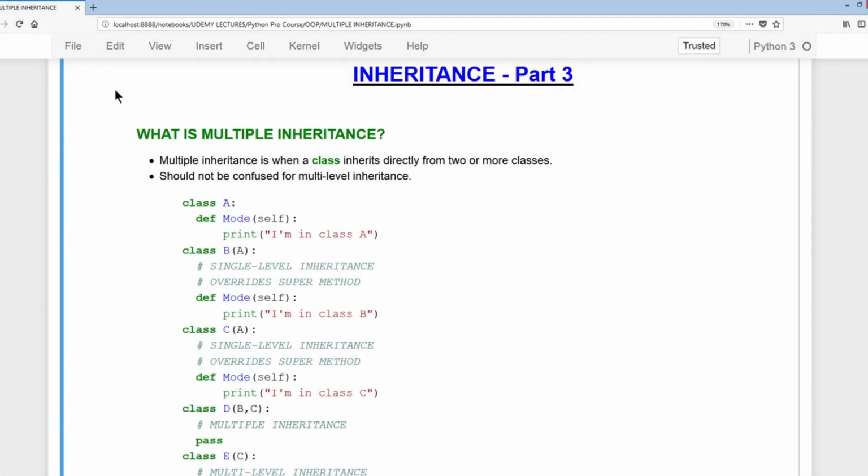Inheritance Part 3. So what is multiple inheritance exactly? Well, multiple inheritance is when a class inherits directly from two or more other classes, and it should not be confused with multi-level inheritance. So here in this example of code we have 5 classes, which are A, B, C, D, and E. Class A is the base class and it has a super method called mode, which prints out I'm in class A.